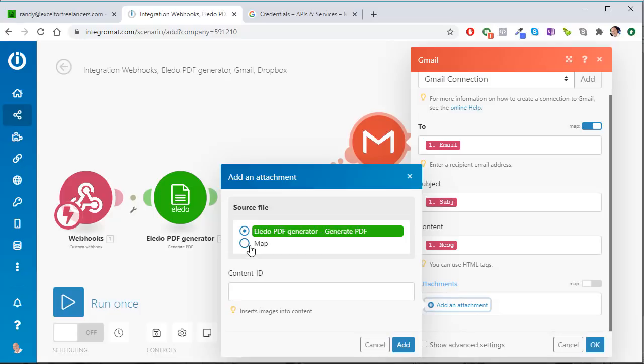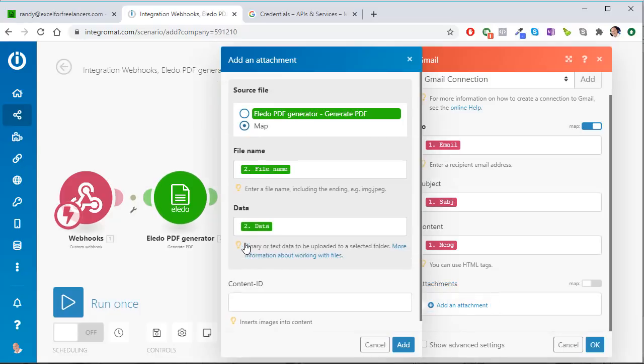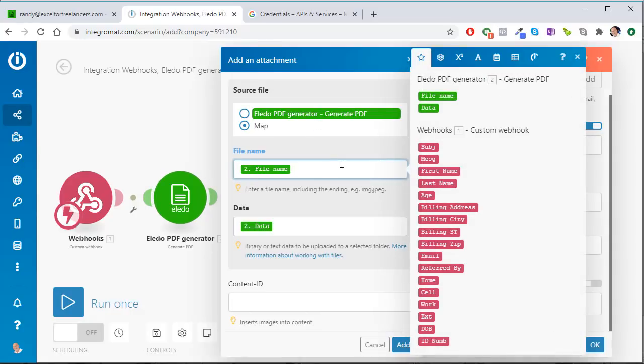I want to put the Eldo generated form, but I actually want to map it. I want to create something specific. What kind of file name do I want? I still want the name of the form to be specific to them. So let's map that name of the form.